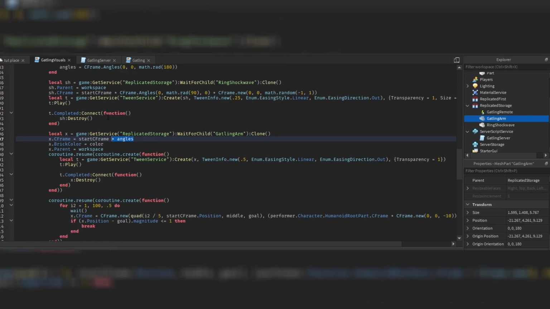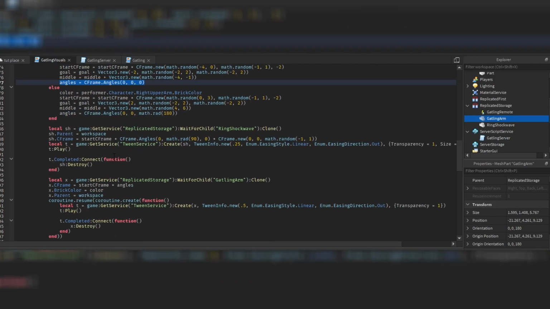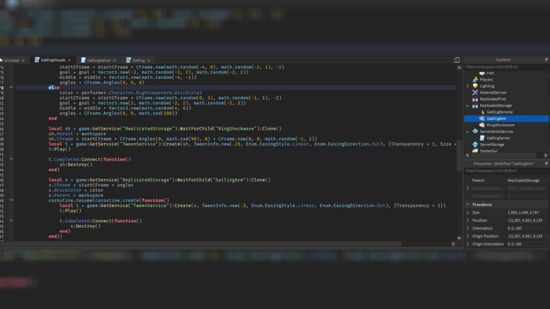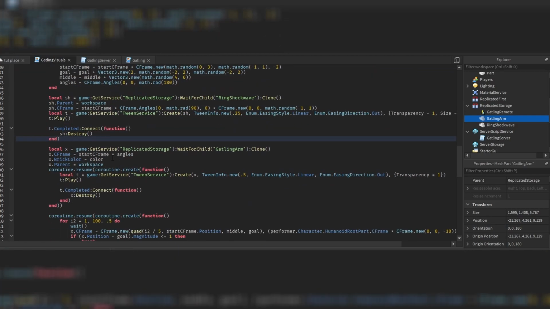All right, so when this Gatling arm is the left arm, then the angles stay the same. When this Gatling arm is the right arm, then the angle is different, and the start C frame is as well different for both sides. You know, the brick color is being set right here.